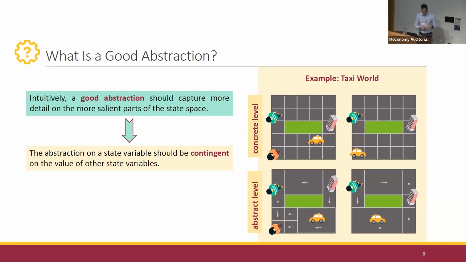Using this intuitive idea of a good abstraction, on the bottom we can see the corresponding abstractions for our concrete states on the top. For example, on the bottom left, the goal of the taxi is just going to pick up the orange passengers.